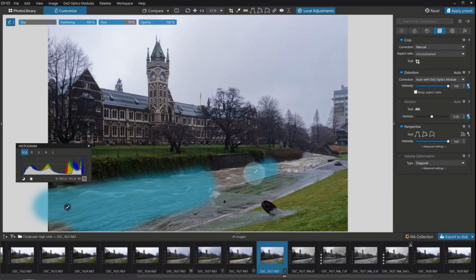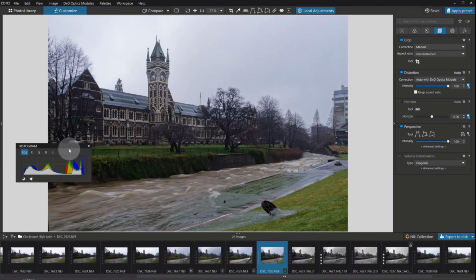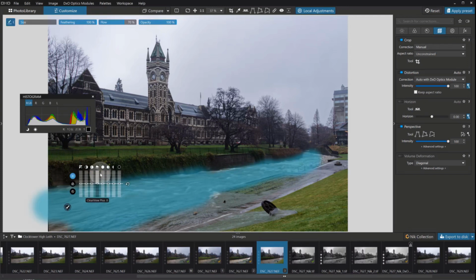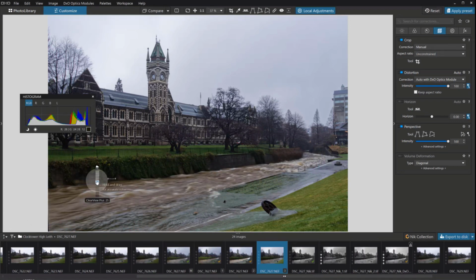Bring it down in size a little bit. Brush on the river. That should be fine. And then I'm also going to, actually I'll do it separately. I'll keep them separate just to be on the safe side. So I'm going to increase my clear view on that. If I get a hold of it, there it goes.